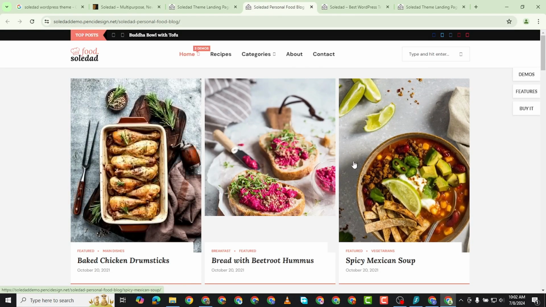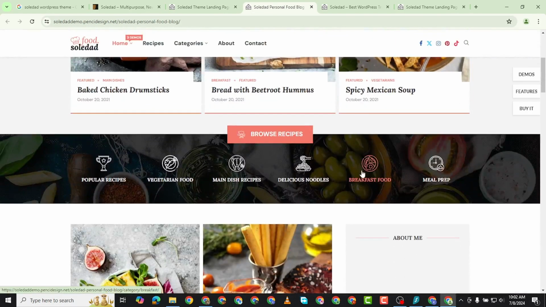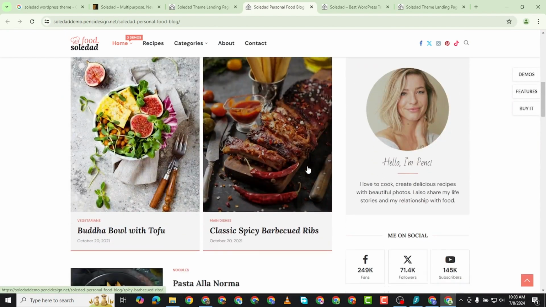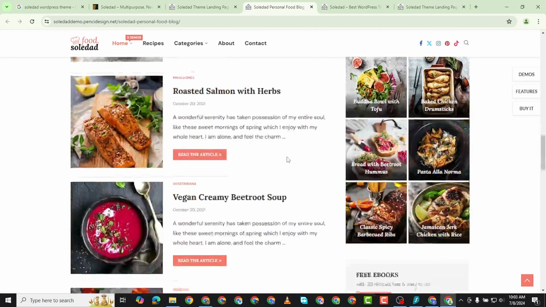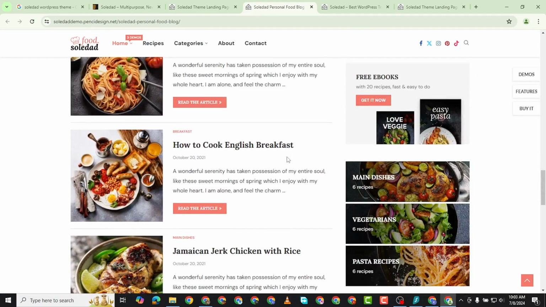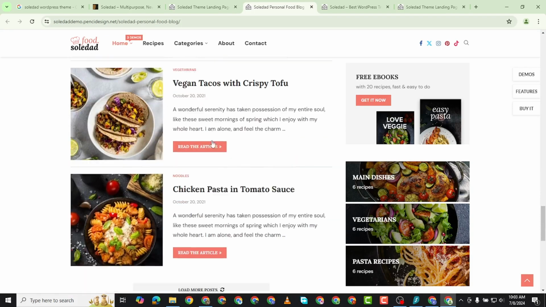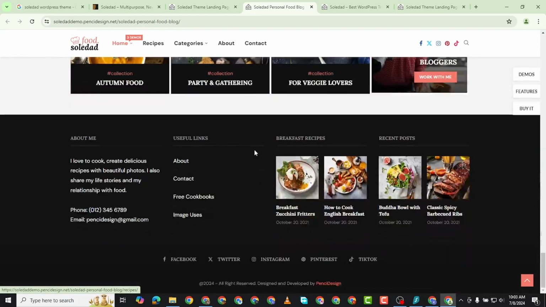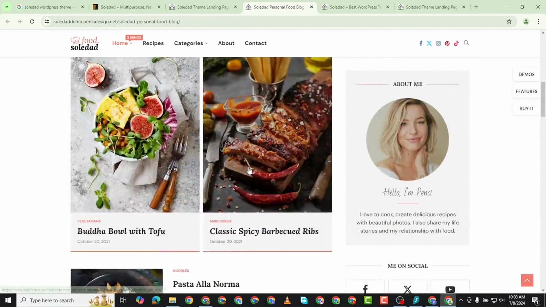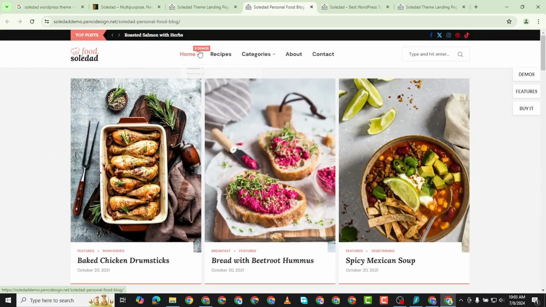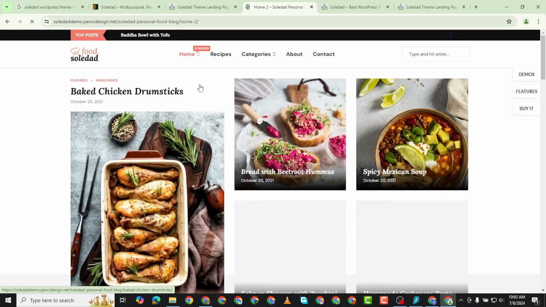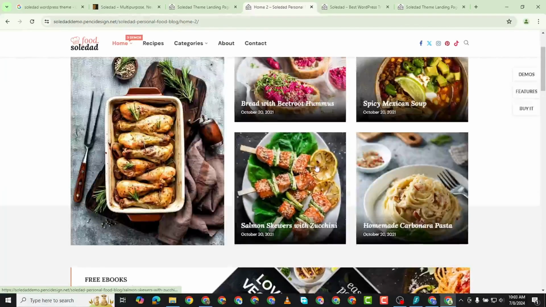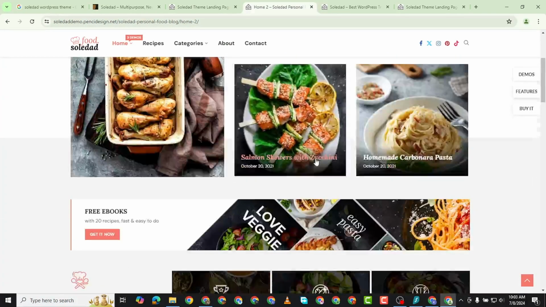So this is a food blog, and I'll tell you this, Soledad is excellent when it comes to food blogging. It is excellent. It has a plugin integrated which enables you to write recipes. Now, this is the demo. You can go, let's look at the second home demo for this same thing, which is actually still very good.